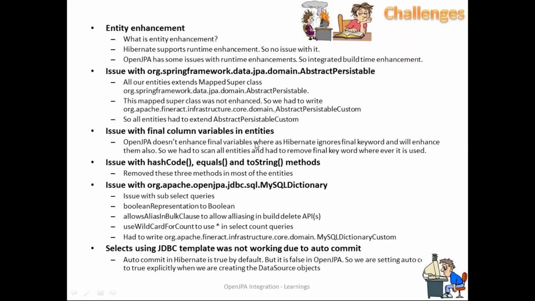Now the next thing is entity definitions. When you create a variable which references a particular column in a particular table, in Hibernate, even if the variables were declared as final, it was able to manage them. But in OpenJPA, the enhancement of final variables doesn't happen. It just ignores all those final variables. Because of this, you lose the persistence mechanism in the first place; it will not even try to persist that field. This creates many issues, so we should not use final variables for any of the entity fields. That's one more thing which we had to scan and remove.